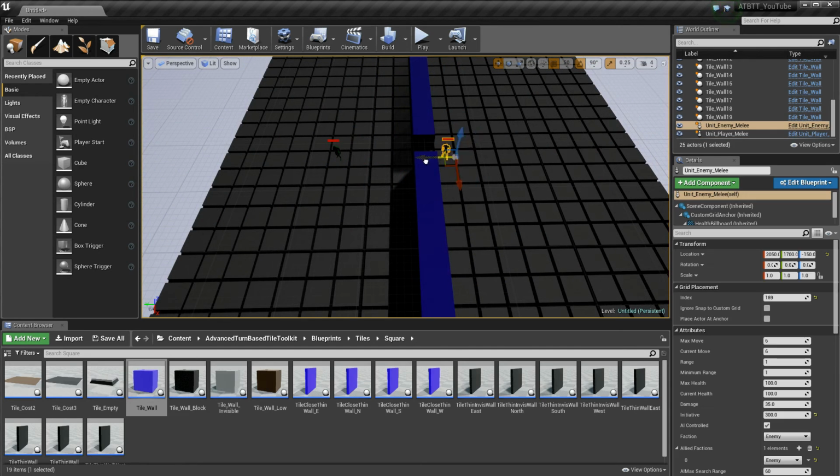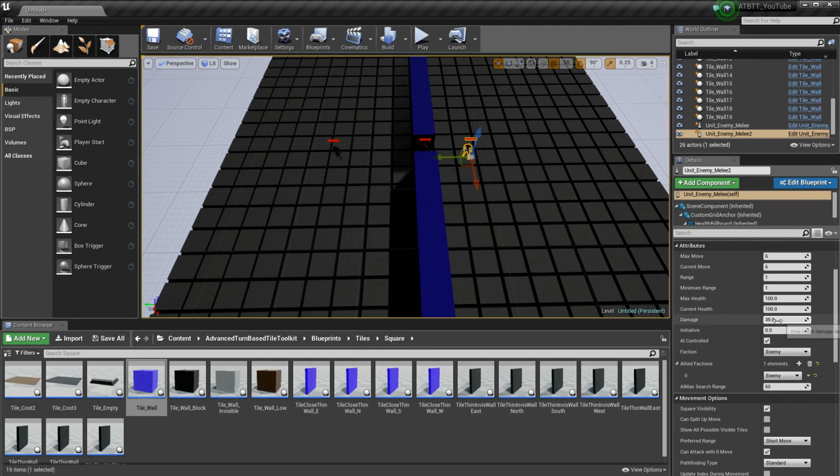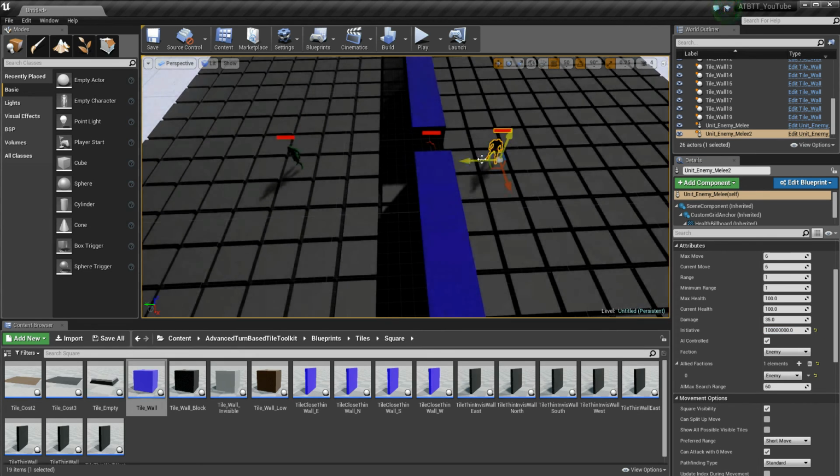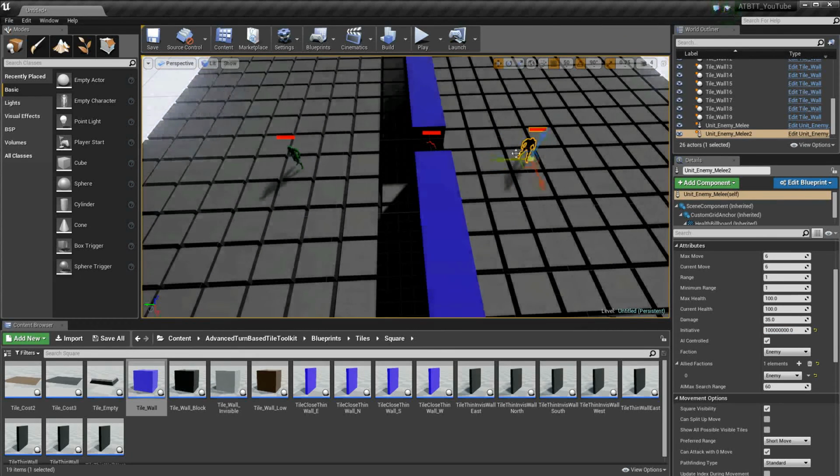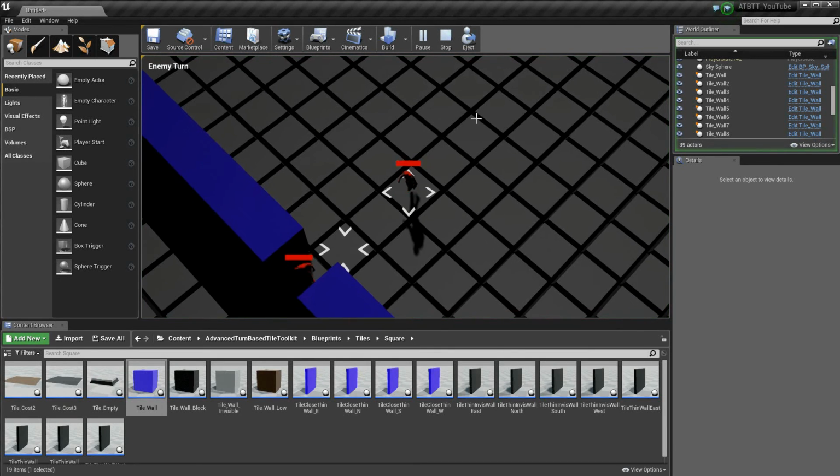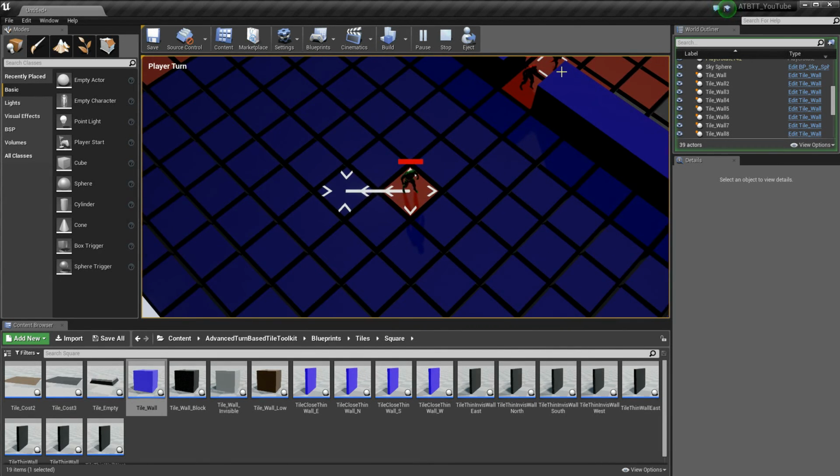Let's see. So here's the enemy controlled by the AI. Okay, I'm getting into the extremely high initiative values here. So this is the first one, and normally in the old update it would just stand here, but now you can see that he moves as close as he can.